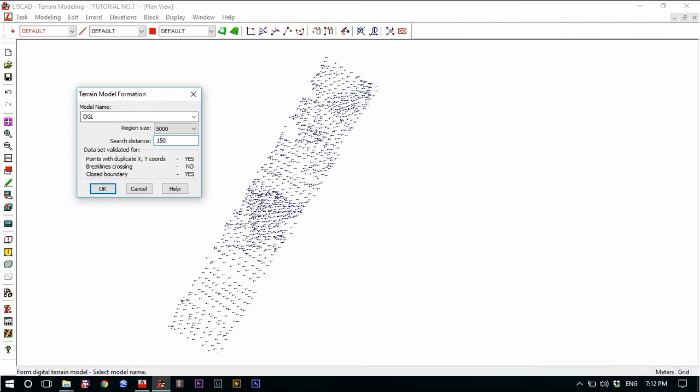So what it will do, it will join all the points, it will interpolate all the points whose distance between two points is less than 150. So 150 is big enough for me here. You see as per your file. You just roughly see where is the biggest gap and how much it is. So as per that you give a figure above that here in search distance, so it will match the points.